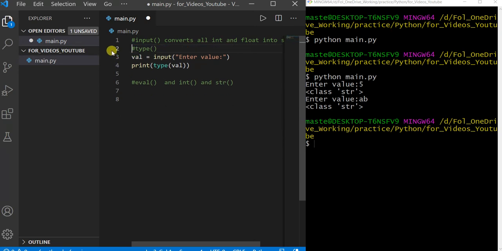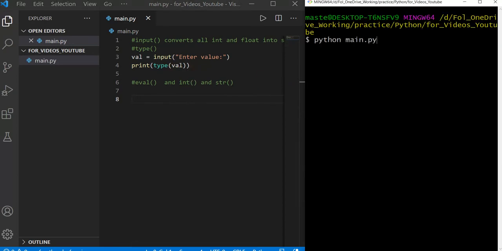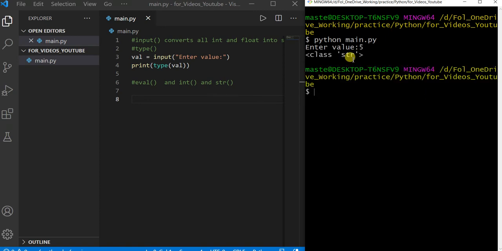I'm removing the code so it will be easier for you to understand. Here I'm saying enter the value 5. So what is the type of 5? It is a string. Can I make this 5 an integer value? Yes, I can.